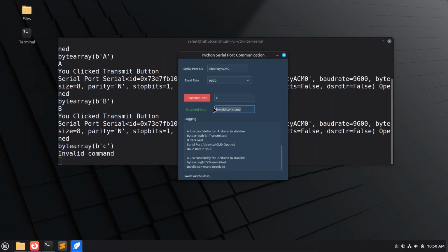So all that information is actually inside the switch statement that is running inside the Arduino. The Arduino will get the character A, then it will check inside the switch statement what to send back. So by modifying that particular switch statement, you can use it to control relays, LEDs, and other stuff. So this is how you do serial port programming using Tkinter on a Linux system.